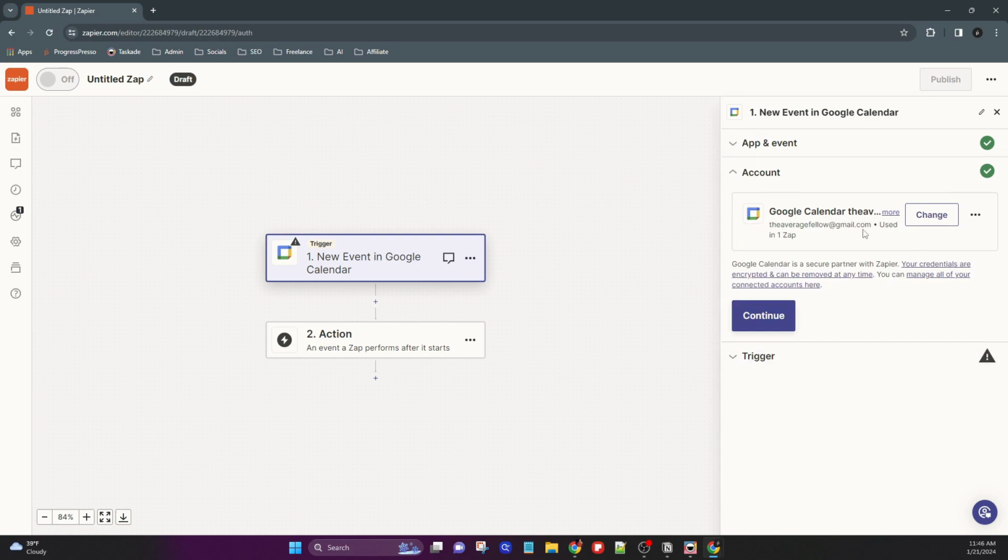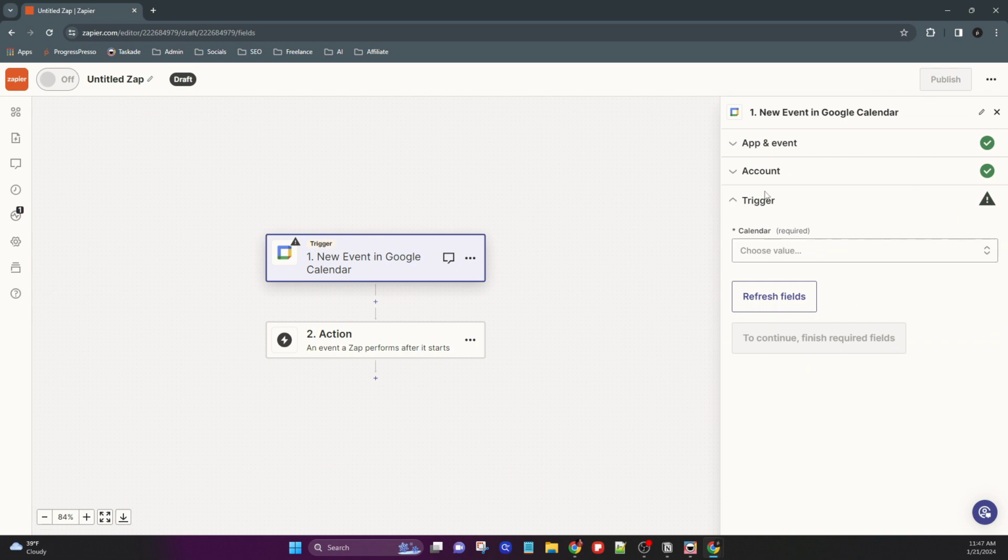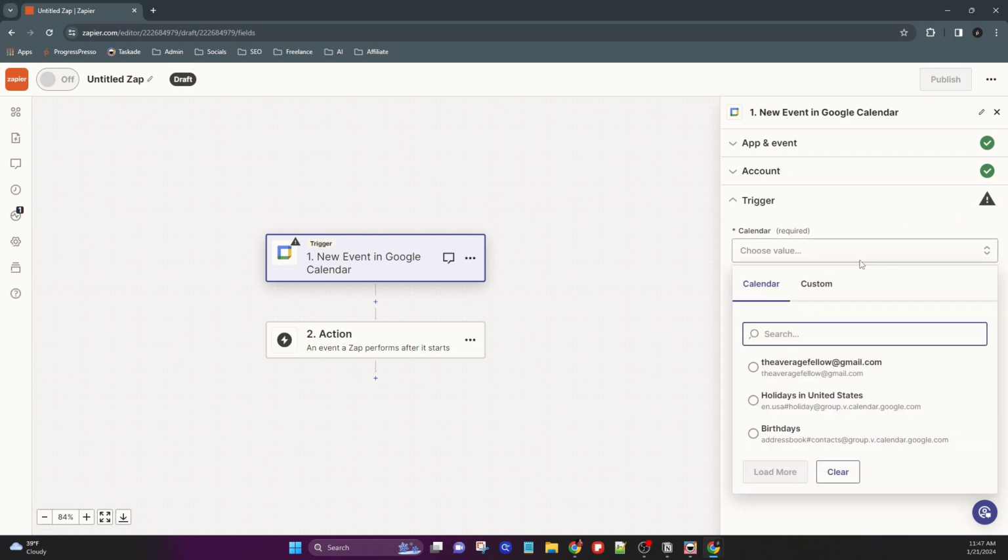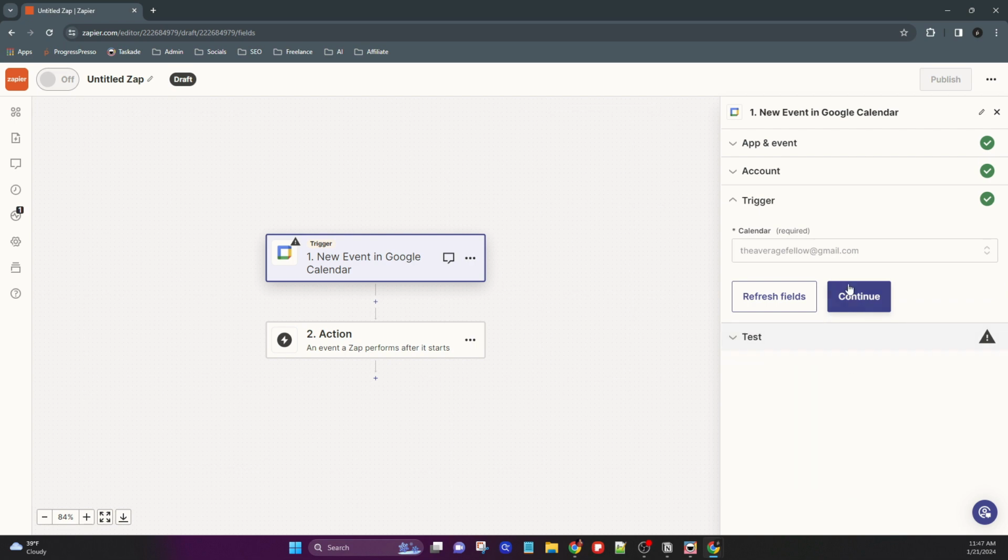Here, I am asked to sign in to the Google Calendar account. For me, I have signed in to my personal Google Calendar account so that my personal calendar is actually connected to this automation and all my personal events are sent to Taskade automatically. Obviously, you can choose whatever Google account you want to log in to and connect to Zapier. So once you do that, go ahead and click on continue. And then we're going to finish setting up our trigger by selecting which calendar we want Zapier to take a look at when starting this automation. So for me, it's going to be my personal calendar, which is just the averagefellow@gmail.com calendar.